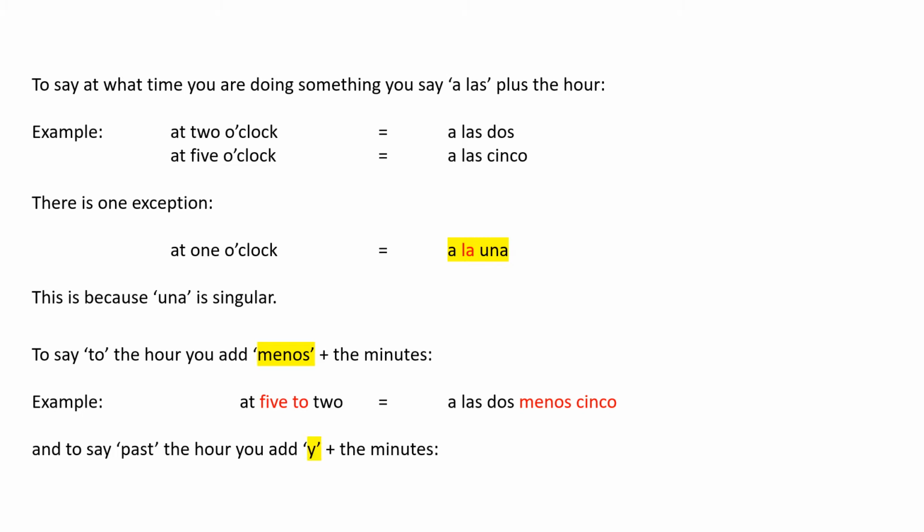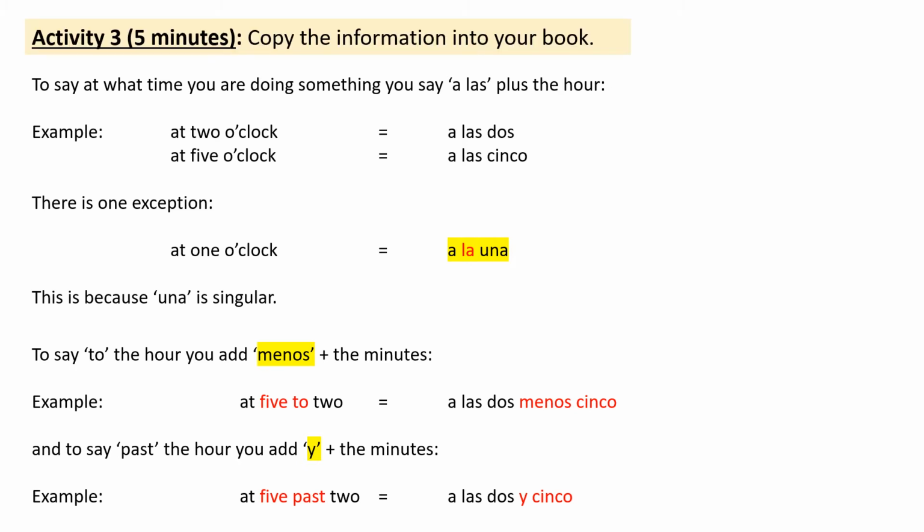And to say past the hour, instead of our menos, like we have for 2, we add y plus the minutes. So here's an example. At 5 past 2 is a las dos y cinco. Muy bien, chicos. So now if you pause the video, please, and copy down this information into your book.